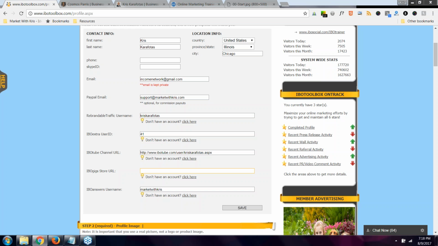Your email is always kept private. Actually, 2 people get that: IBOtoolbox, to confirm your account, and also the person that refers you to IBO will get that information. You want to add your PayPal email so that you can get paid by IBO. And I know what some of you are saying. What? We get paid by IBO? How cool is that, right? Okay, so if you refer someone to IBOtoolbox and they purchase credits, you are going to earn up to 50%. If you're a free member, just a regular member, I guess I should say, you'll earn 25% commissions on your referrals' purchases of credits.